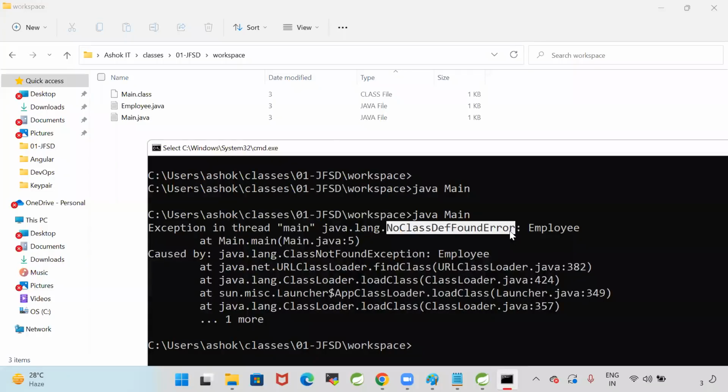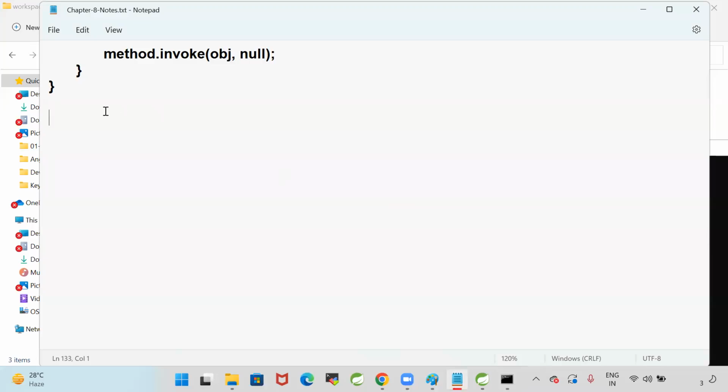When we are trying to load the class by using Class.forName, if the class name is wrong or the class is not available, then we will get class not found exception. When will we get no class def found error? If the class is available at the time of compilation, but the class is not available at runtime, then we will get the no class def found error. That is one interview question for the freshers.